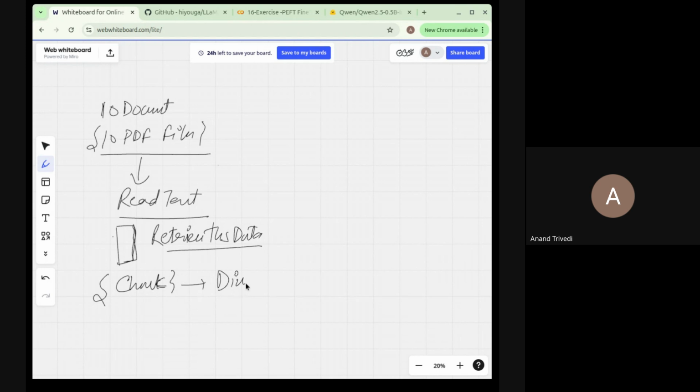Dividing into small, logical texts. Now this is very important. Dividing into text is one thing, into small logical text is one other thing.